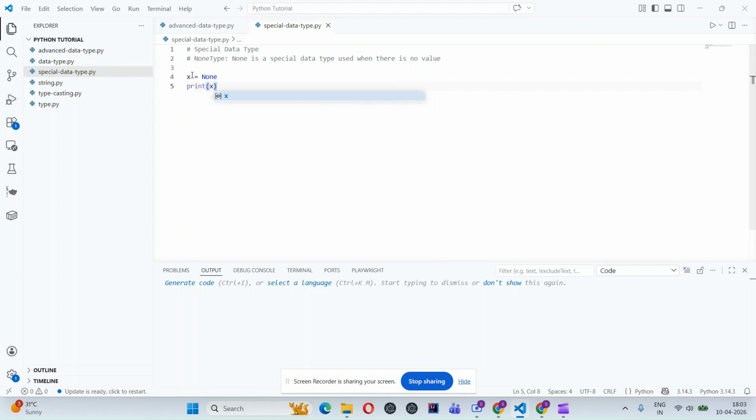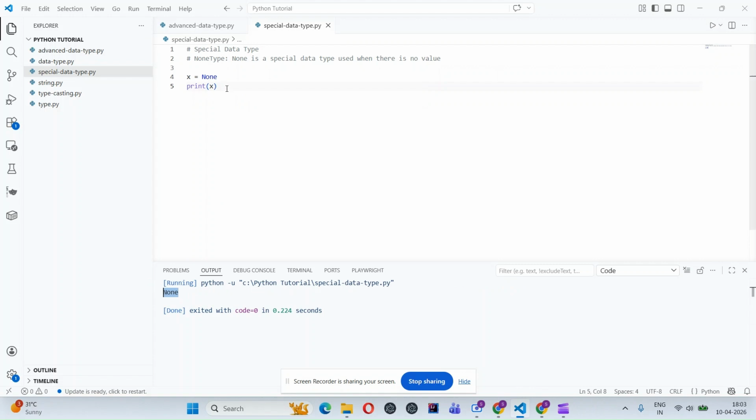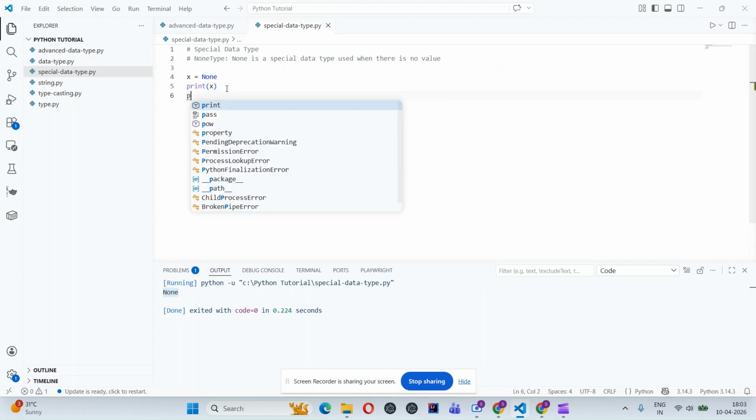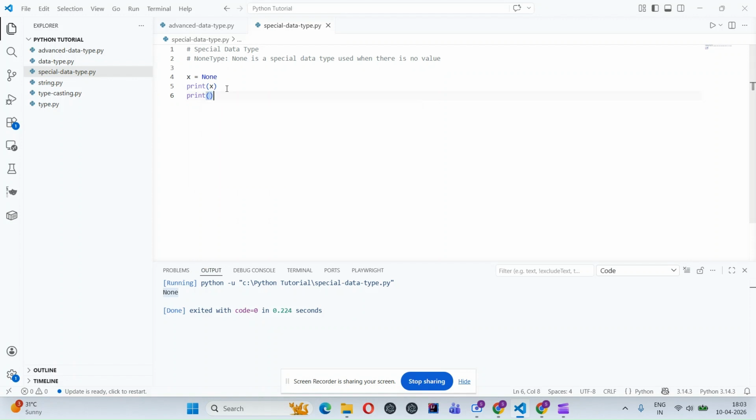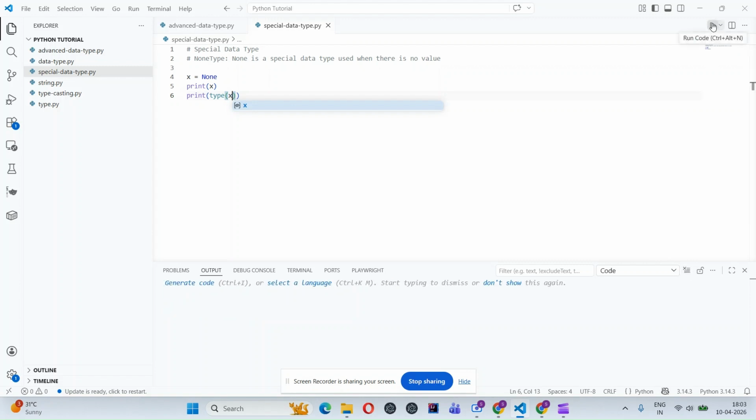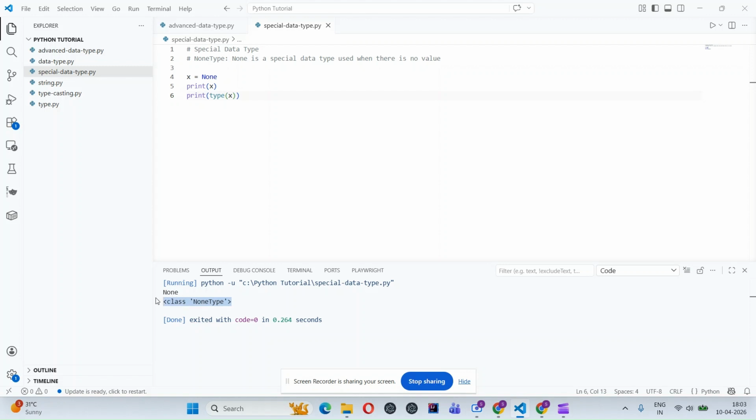What will I get here? Let's see. I am getting None. And if I want to know the type of the variable x, let me run it again. So here its class name is NoneType. So this None is from the NoneType data type.